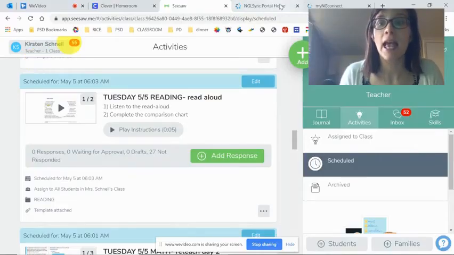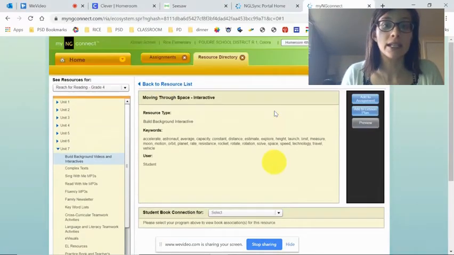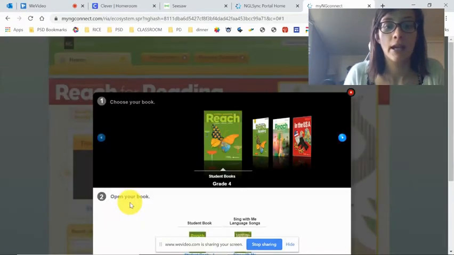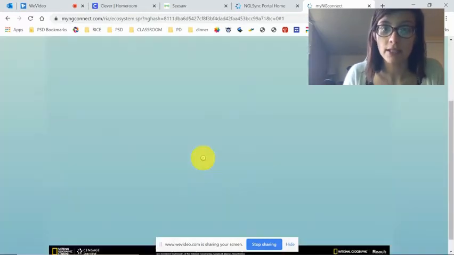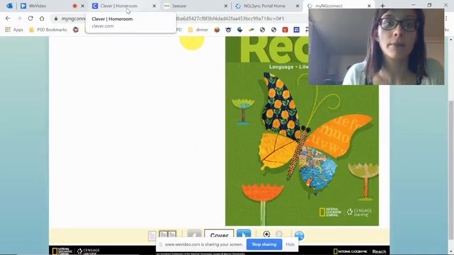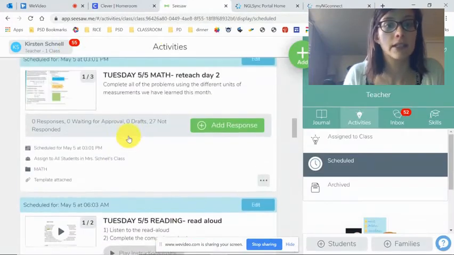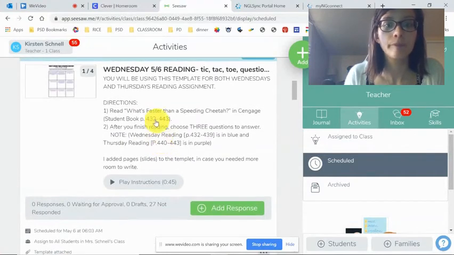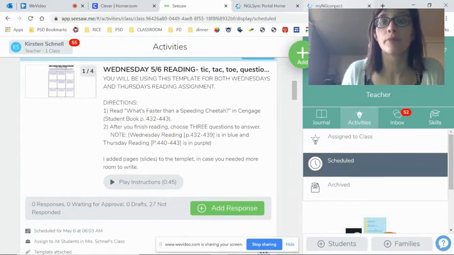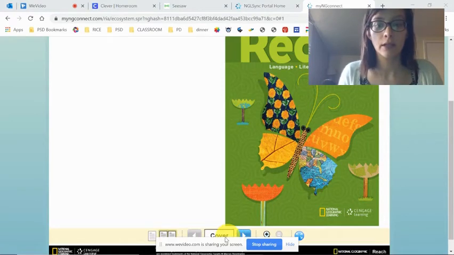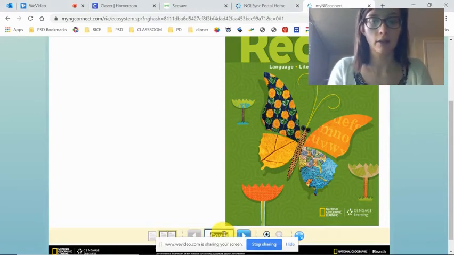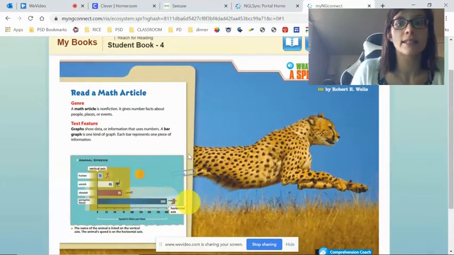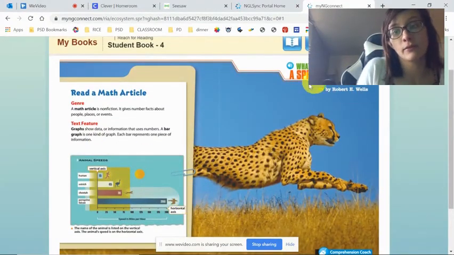On Wednesday and Thursday, you're going to be reading from your student book. And the pages that you will be reading in your student book, here, let me go to the Seesaw activity because I know it tells me. 432. So I'm going to write in 432, hit enter, and this is the article I'm going to be reading.